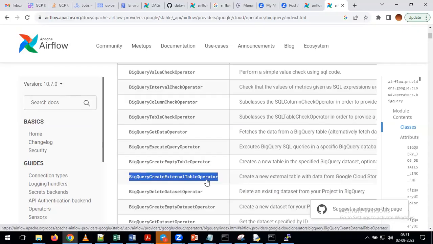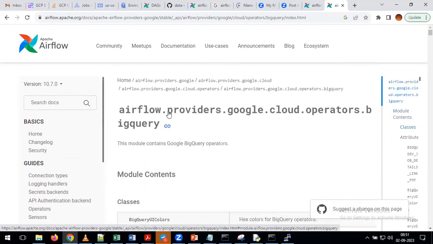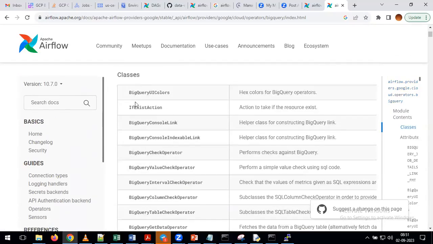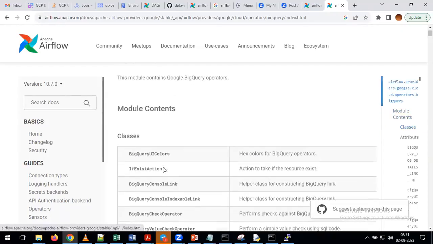operator. So when using Airflow, if you want to perform any activities on top of BigQuery, then we are going to import this module. From this module, depending on our requirement, we import our required operator. This is the way you need to understand: first what the requirement is, then which operators or which modules we need to import.